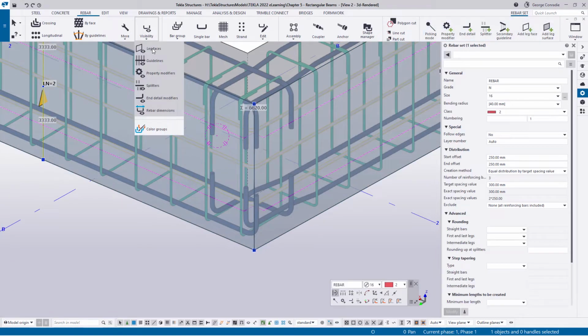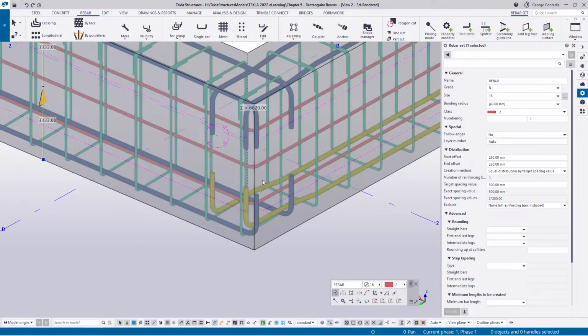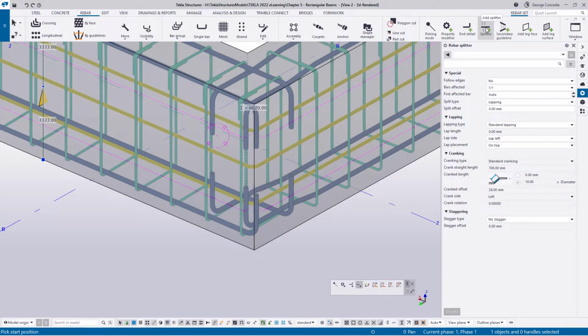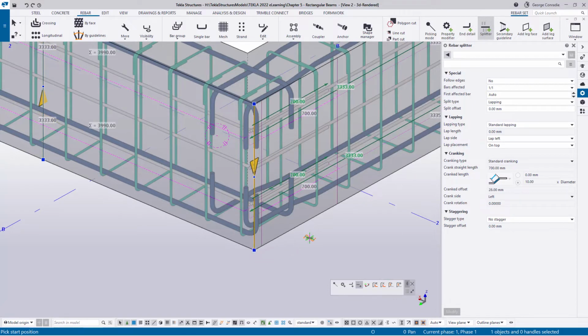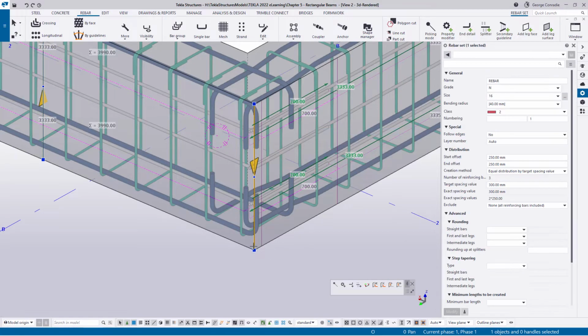I'll switch off the visibility, and what I'll do is I'll go say give me a splitter. And then what we can do with the splitter is we can say it's a standard splitter, and let's just split it on that corner there. And then, okay, we've got an orientation problem.